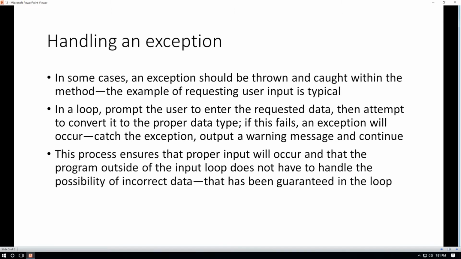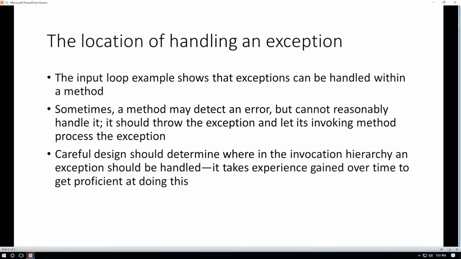I mentioned before a case of input mismatch exception. That could be handled in a loop inside a method, and the method would return a good value because it would not return until a good value was entered. Other times, that's not practical. We just have to throw the exception. It takes experience and practice to learn the best approach. Just work with it. Over time, you will develop that. The location of where we handle an exception takes experience and deep thought. The example I've given is the input loop that catches the exception and repeats the prompt asking for valid input and doesn't return until that occurs.